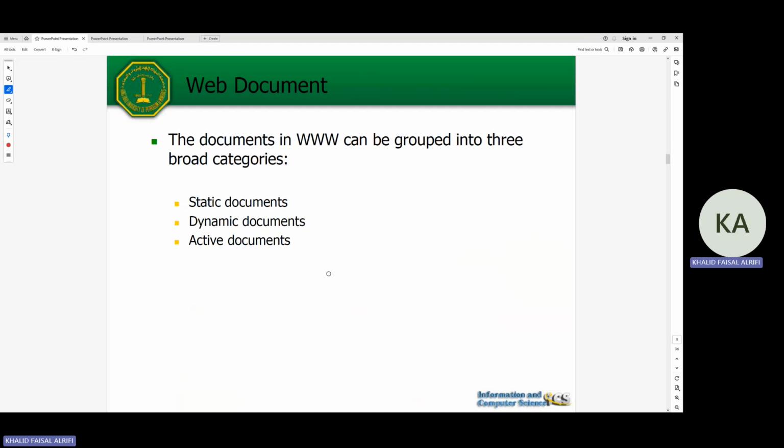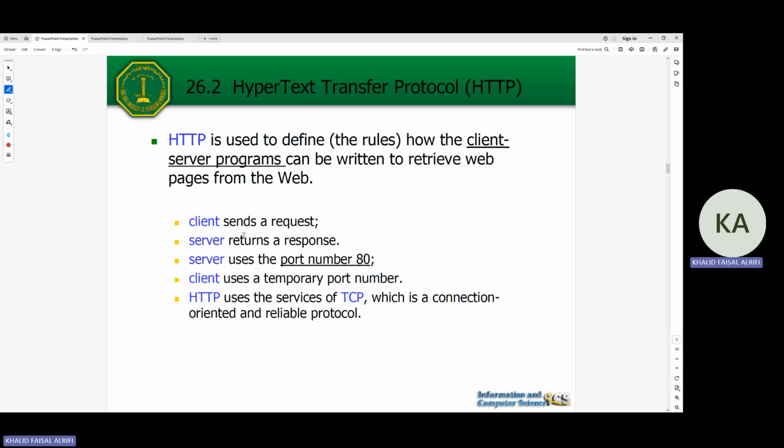Web documents. Documents can be grouped into three groups: static documents, dynamic documents, and active documents. Hypertext Transfer Protocol, HTTP, is used to define the rules for how the client-server program can be written to retrieve web pages from the web. So the client sends requests, the server returns a response, the server uses port number 80, and the client uses a temporary port number. HTTP uses the services of TCP, which is a connection-oriented and reliable protocol.